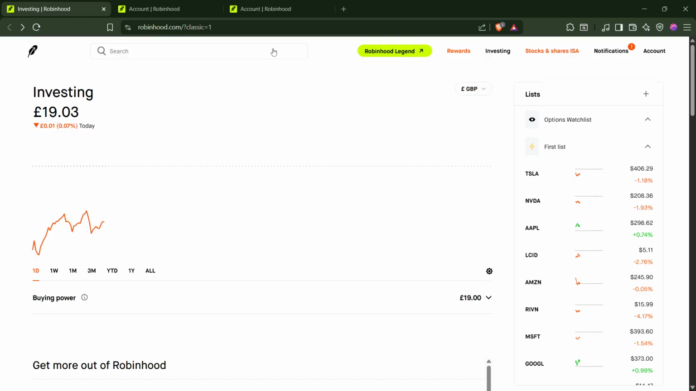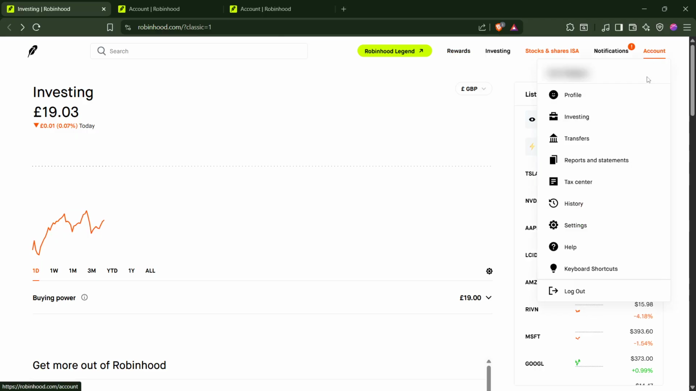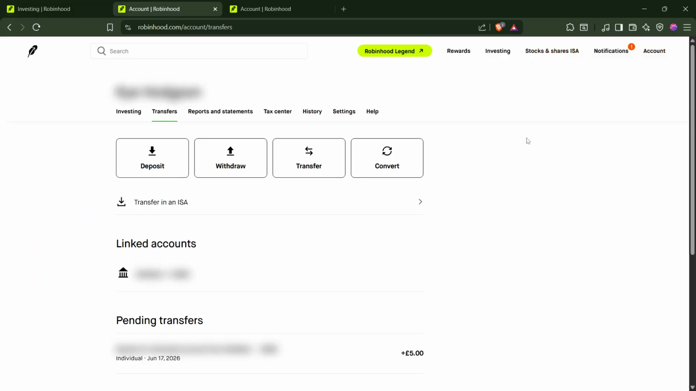First, open the Robinhood app and tap the account icon, that's the person icon in the bottom right corner. Once that opens, tap the menu icon, which looks like 3 horizontal bars. From the menu, select Transfers. Now tap Transfer Money, you'll see a transfer setup screen.